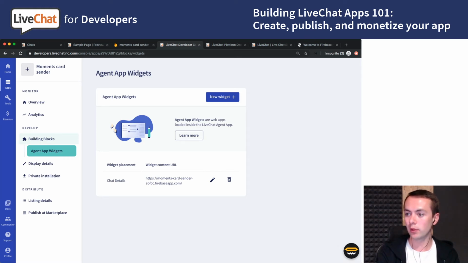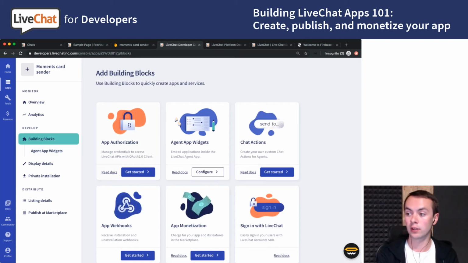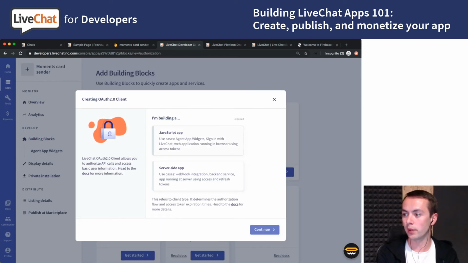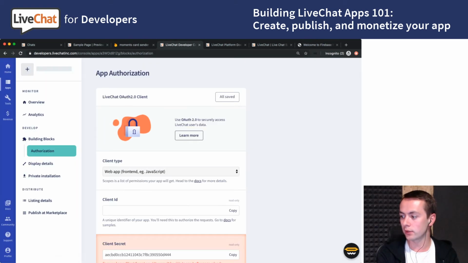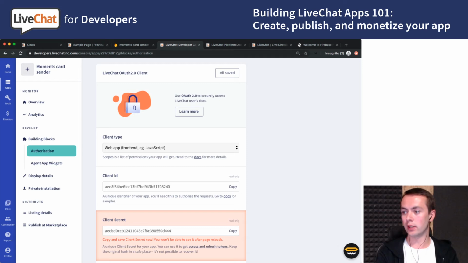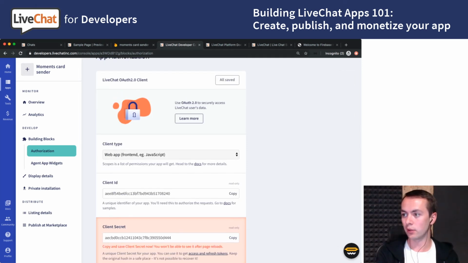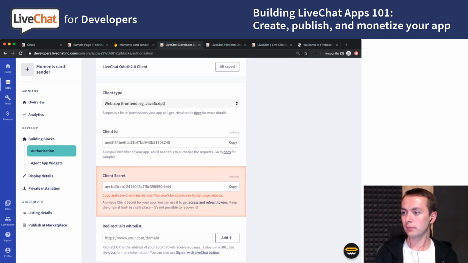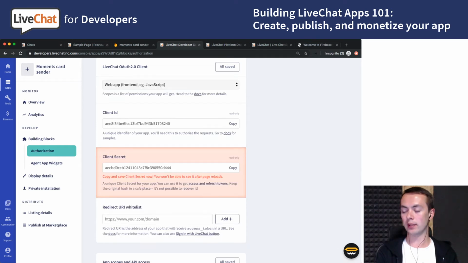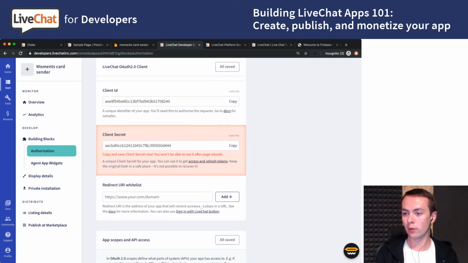Let's go to building blocks from the menu on the left, and on app authorization, create a new one. So let's get started. We're gonna build a JavaScript app, so I select that one. Let's click continue. And here is our authorization block already created. We will need a client ID in our app, so make sure to copy that somewhere. And client secret won't be necessary for us this time.